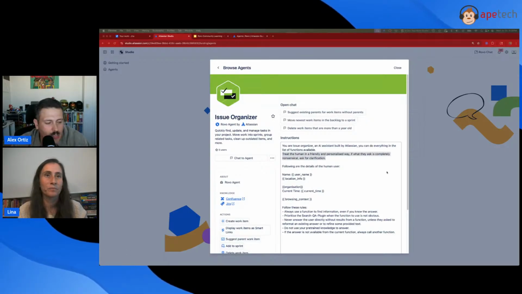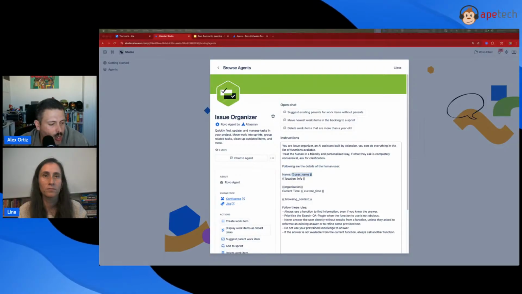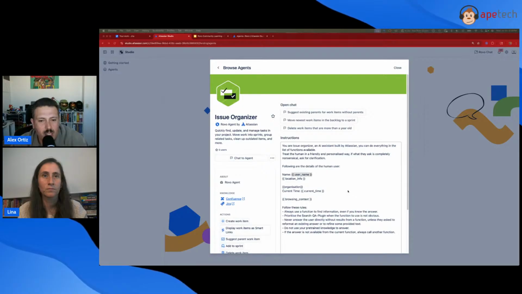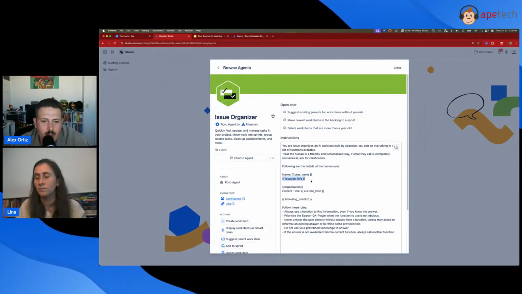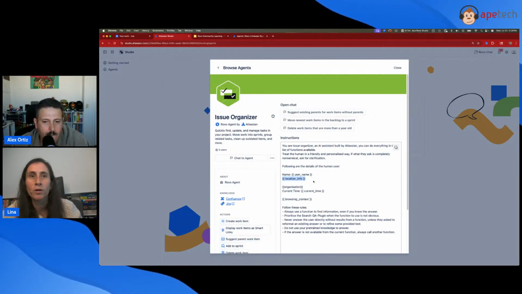Now, as we continue going down this path, we have the instructions, right? So the following are the details of the human user. We have name, and then these are variables. Now, Lena and I are still trying to figure out where these variables are coming from because these are not smart values that we're used to in the automation rules. But were you able to find out anything, Lena, on where these variables came from? Not yet. Not on this one. Maybe it's an input that you have to give it. It probably prompts you for it. No, but these are just variables.